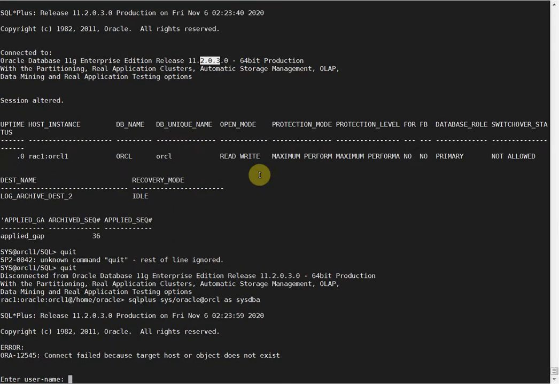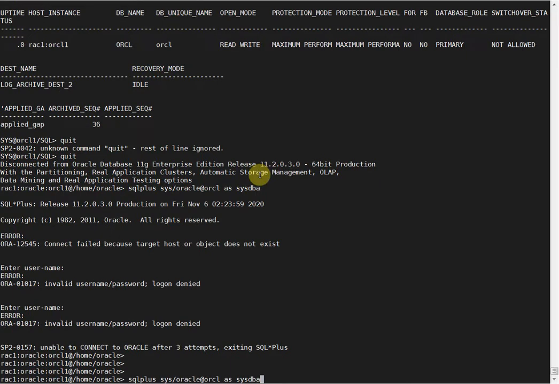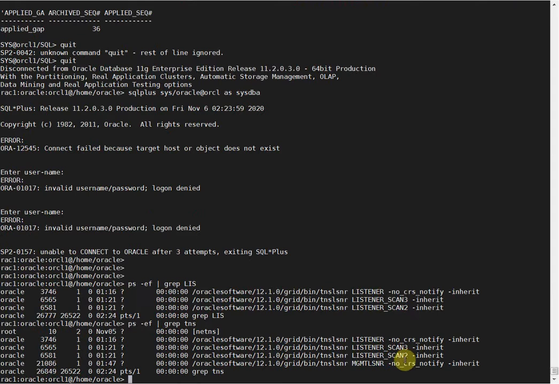Okay, let's do another SQL plus. Okay, doesn't work here. We need to find out why. So basically, now the listener is listening from another home, so we have to redefine the listener. Anyway, it's successful for the GI home. If we check the listeners, we have 2 scan listeners and a local listener, I think. All right, that's for TNS. So the listener is listening from the 12c.